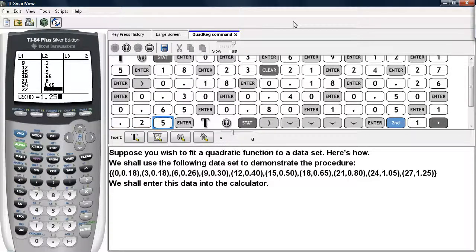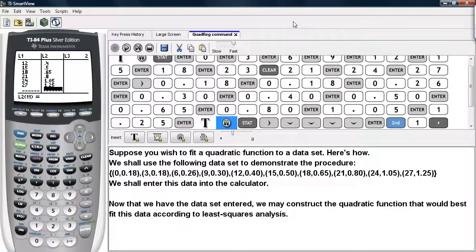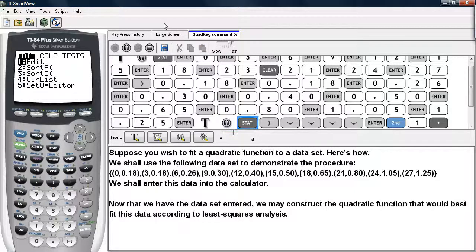Okay, now that we have all of the data entered in, we can go ahead and proceed with a least squares analysis using a quadratic. So we'll hit Stat, we'll go under Calc, and we're going to select QuadReg, quadratic regression.